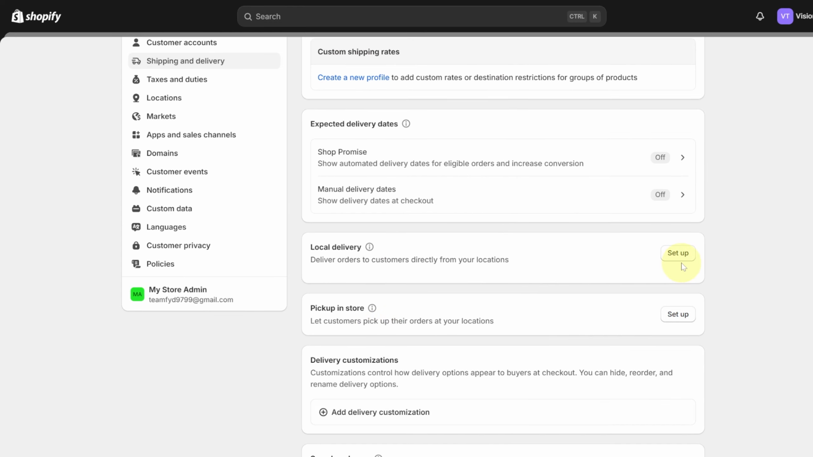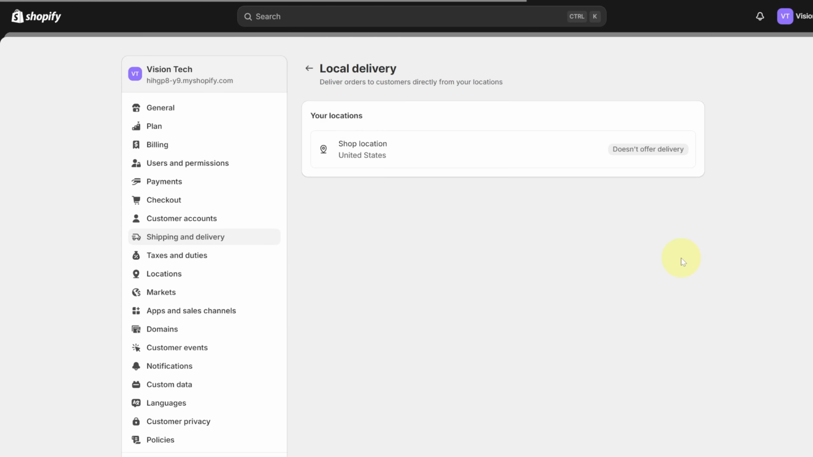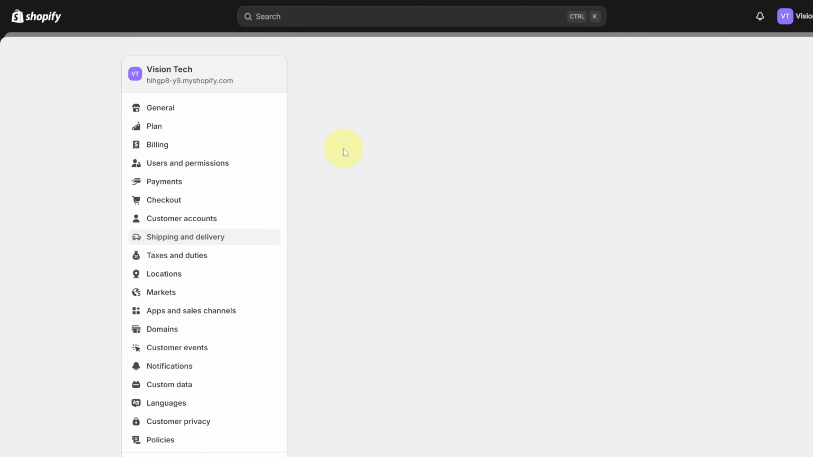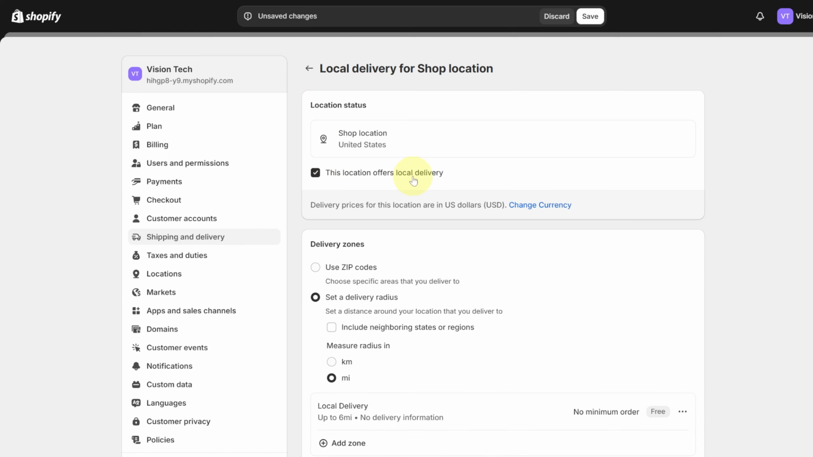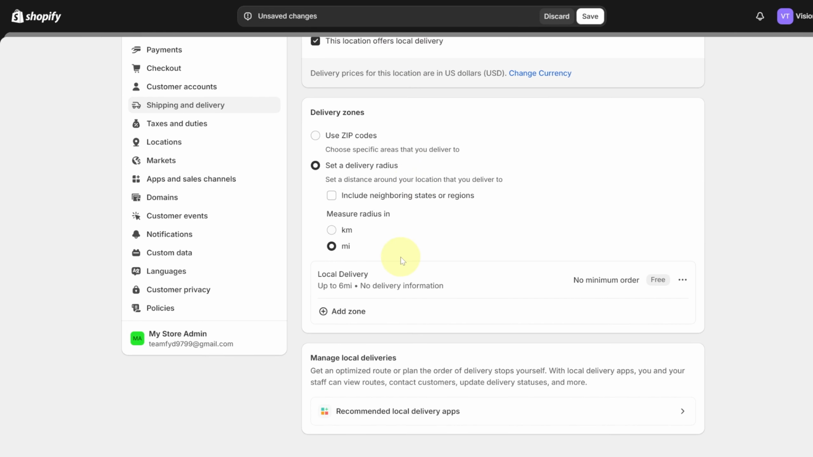So let's just click on local delivery. You're going to be setting that up and then click on your region. Once you set all this up, you can add your rates. So this location offers local delivery. Enter in here the zone and pricing.